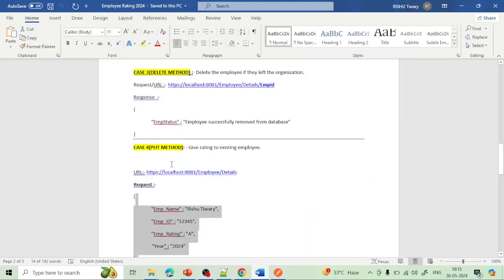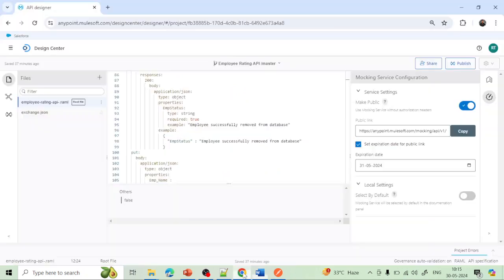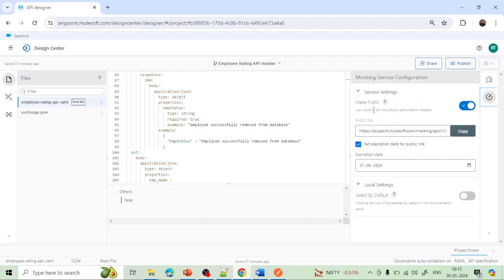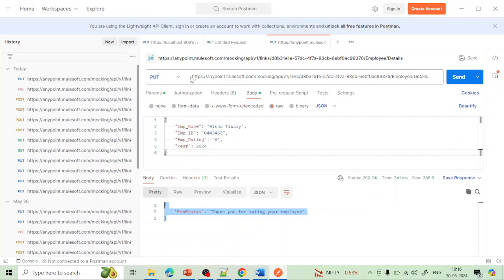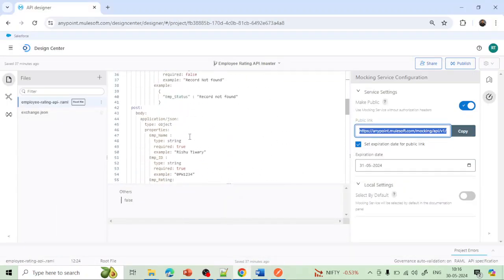So we have seen these four examples, case 1, case 2, case 3, case 4, using the mocking service, the documentation, testing, and the mocking service public link also. In this way, we are going to take this URL and give it to the client and say this is the base till the localhost, and after that you can test the situation, and if you need any modification you can suggest it. In this way we have tested our API, and it is working perfectly.